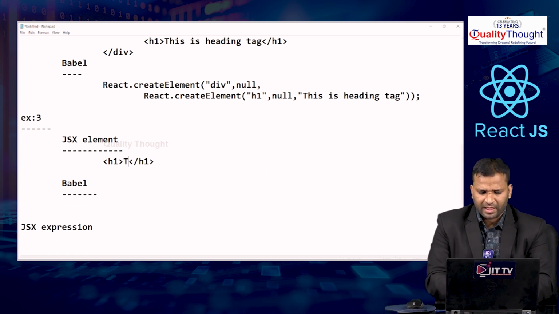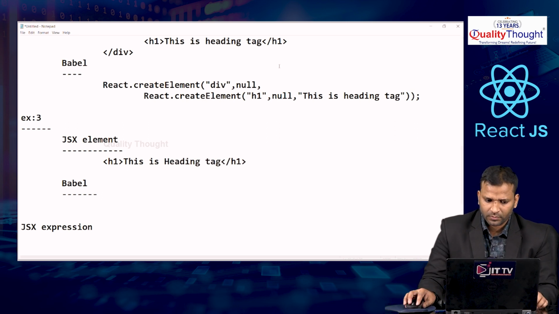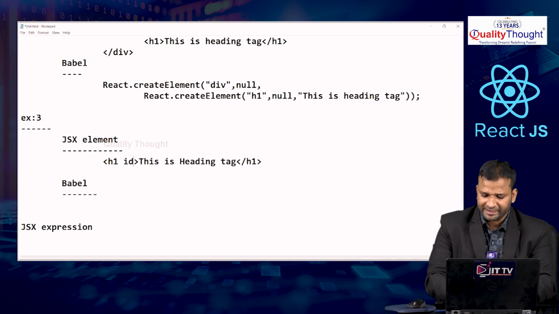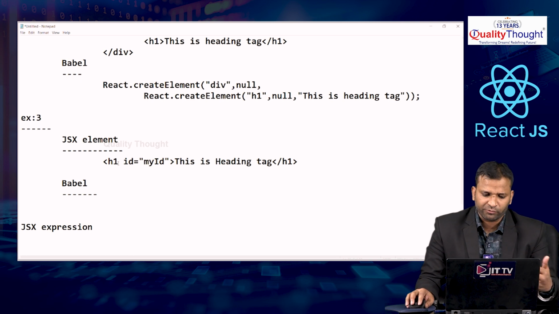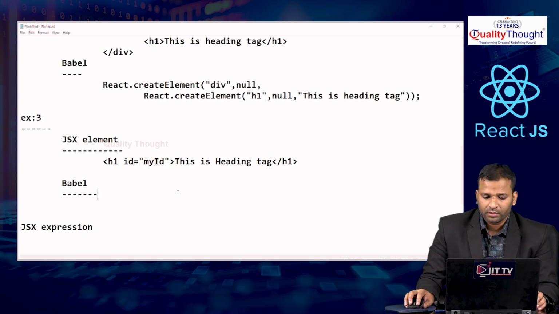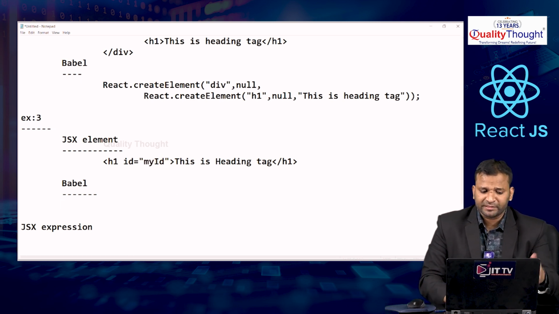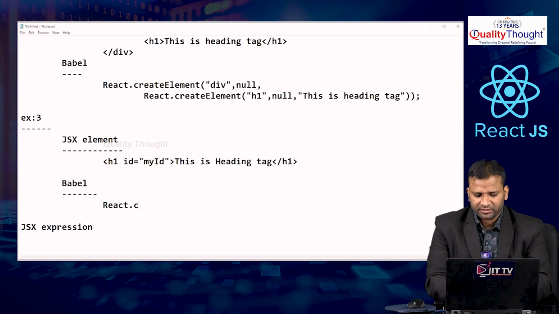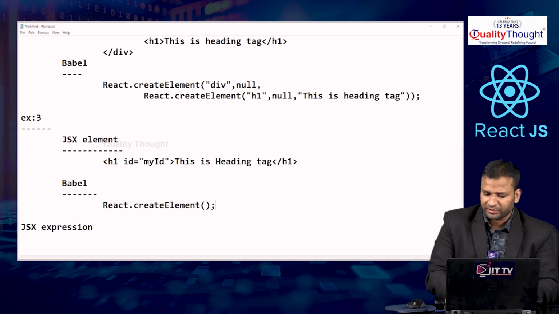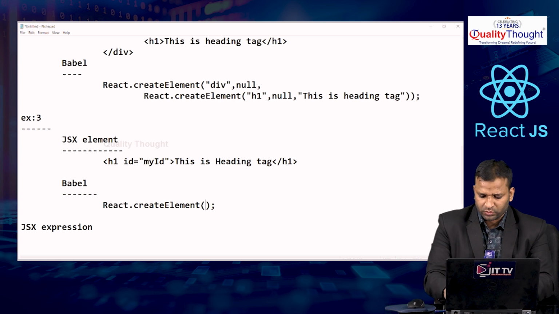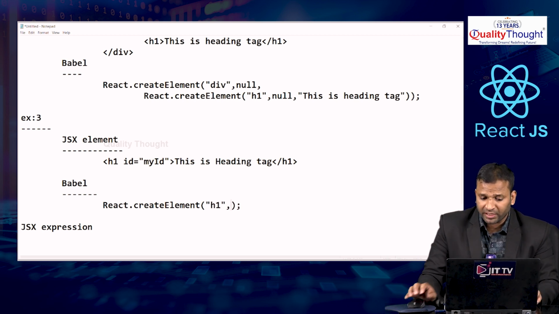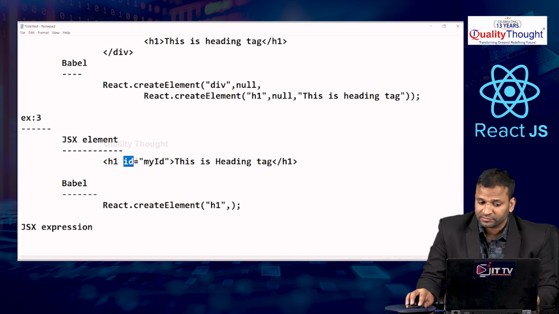So, I am writing this is a heading tag. But here what I want to do is write one ID, the name is my ID. You can write any ID name, but I want to give my ID here. So how can we write in Babel? First React.createElement, then here h1 is my element name, and now here we have an attribute, guys.